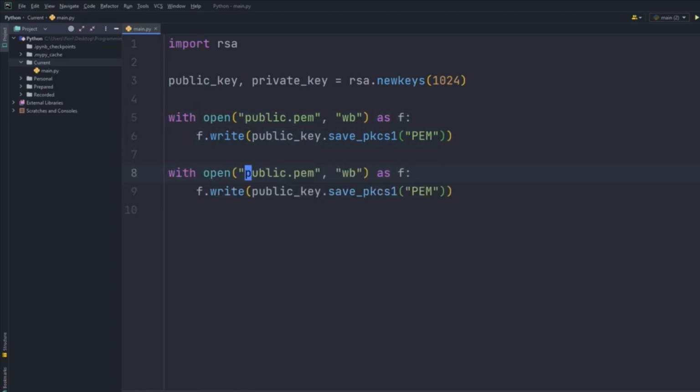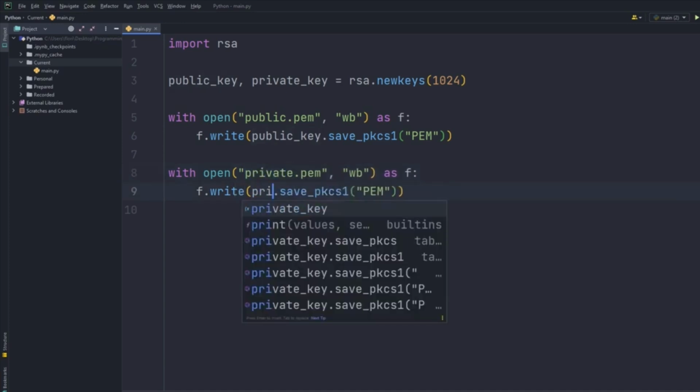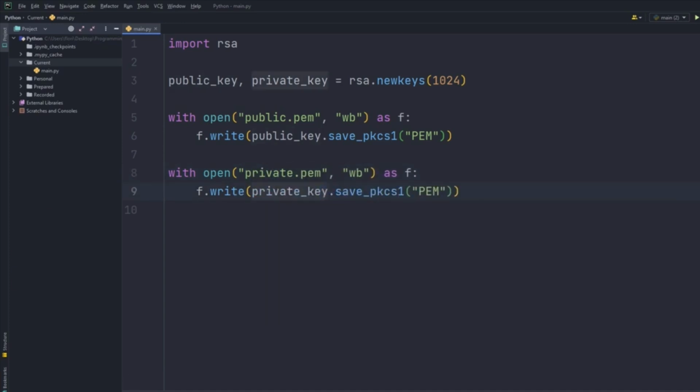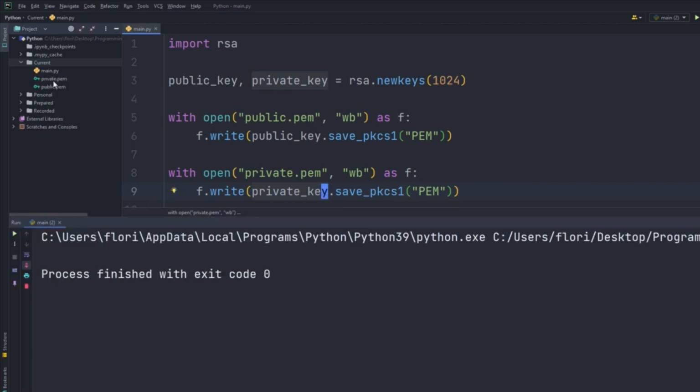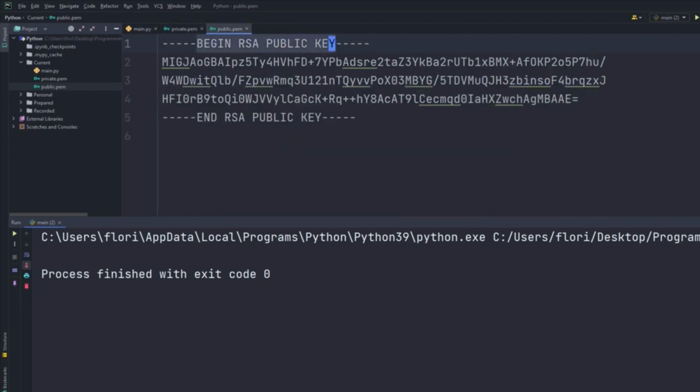So I'm going to do the same thing for the private key. I'm going to change this here to private key. And when we run this, you can see we have two new files and they have the respective signatures. So begin RSA private key, begin RSA public key. This is what you would get. So this is what I would put online on my website.